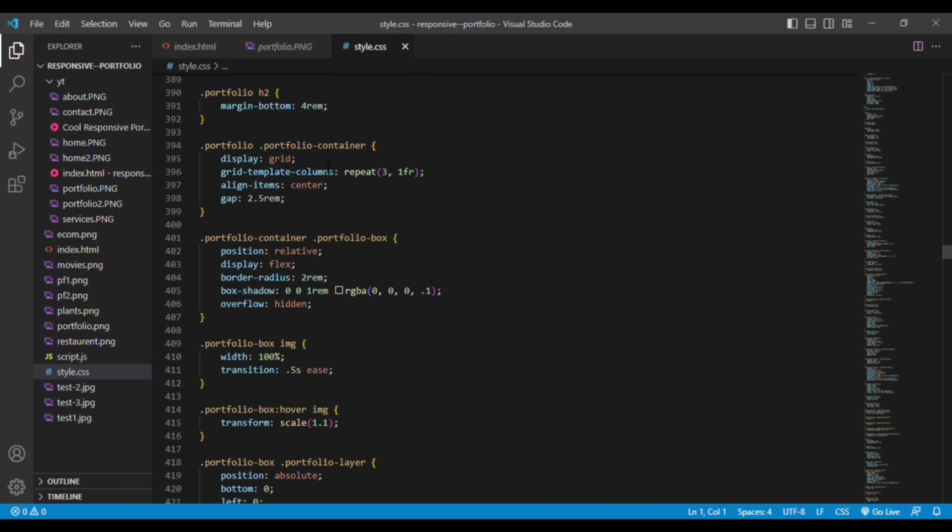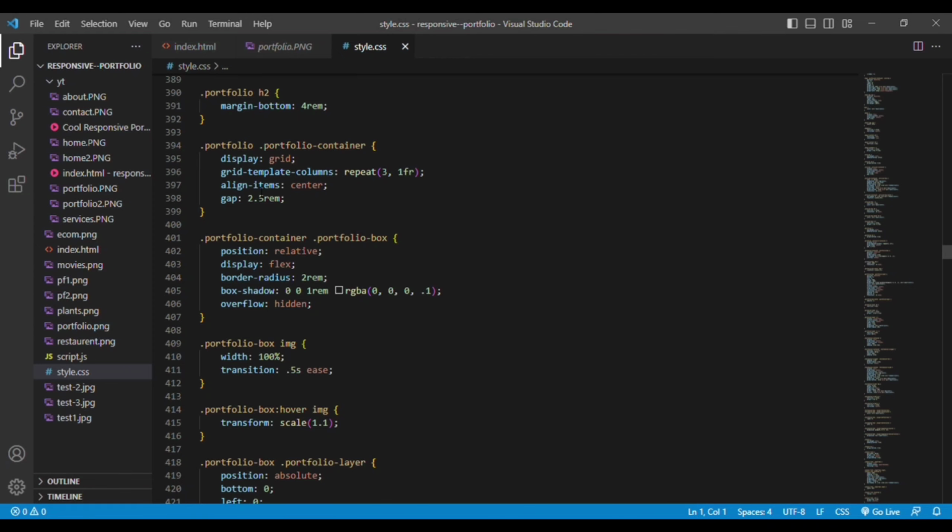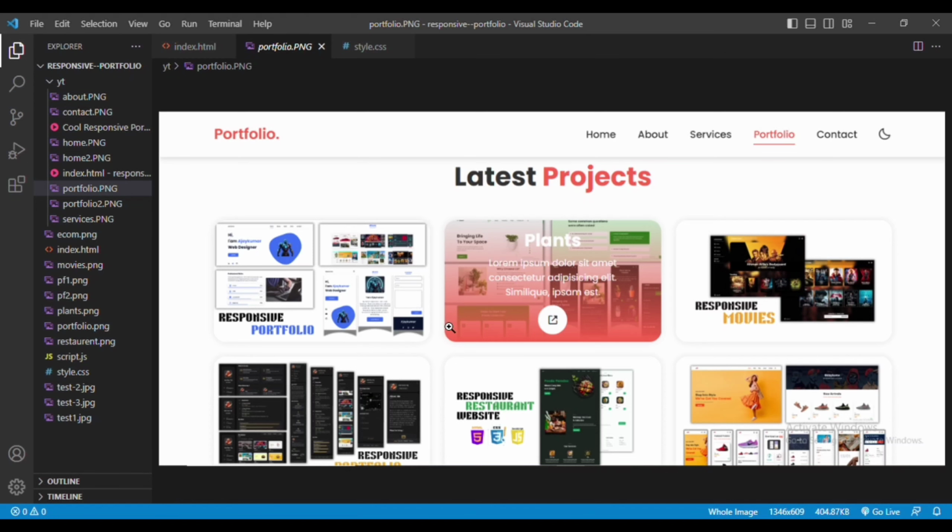Here you can see the portfolio container. I'm using display as grid, with grid template columns repeat 3, 1fr. That is, in the grid we have three projects, then we go to the next line for the next three projects. So it will be mentioned as repeat 3. Then align items center, so all items are aligned at the center, and the gap is 2.5rem. So the distance between each project is 2.5rem.